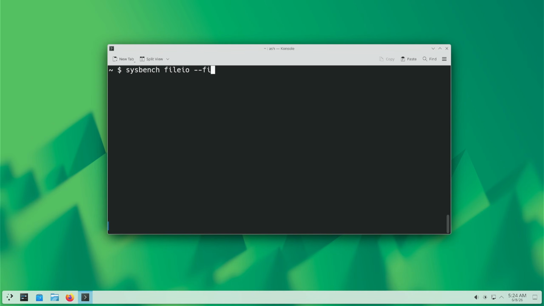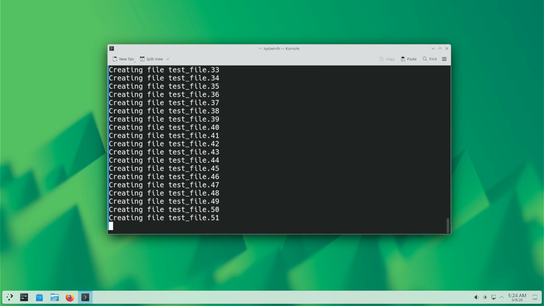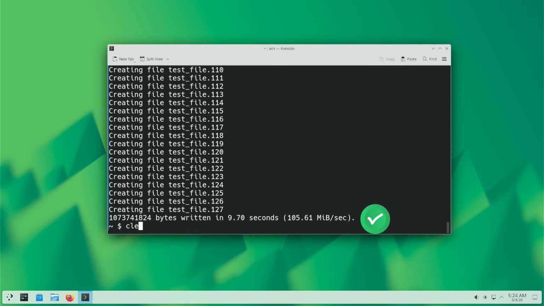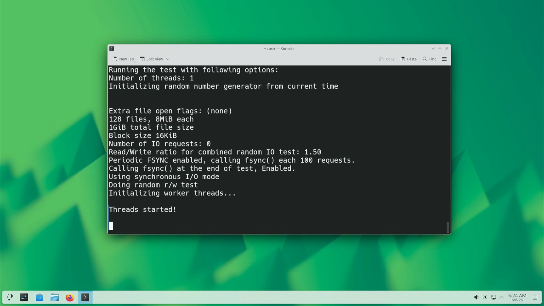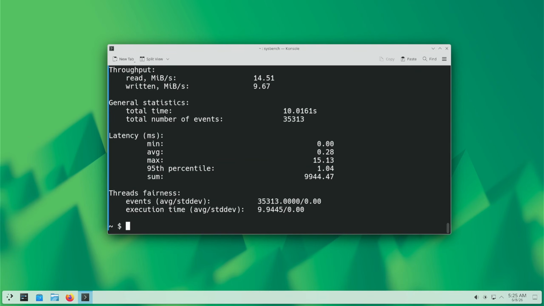We ran sysbench to generate files, preparing a 1 GB test environment, which shows a good overall sequential write speed. For the final benchmark, we run sysbench for disk input and output, validating random read and write speeds across the system. The disk test achieved good performance compared to other Linux distributions, showing very high values under real workloads.